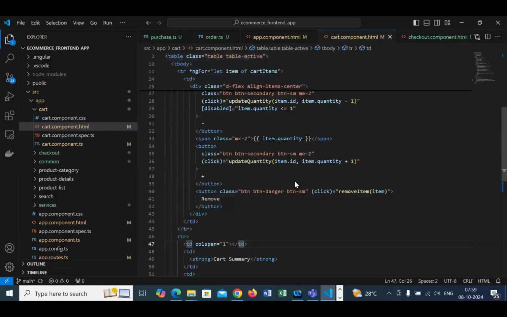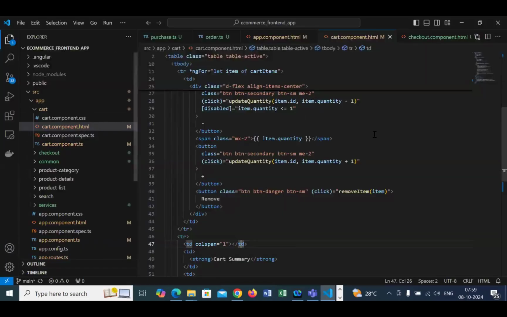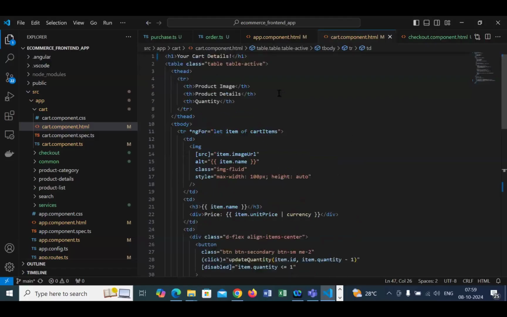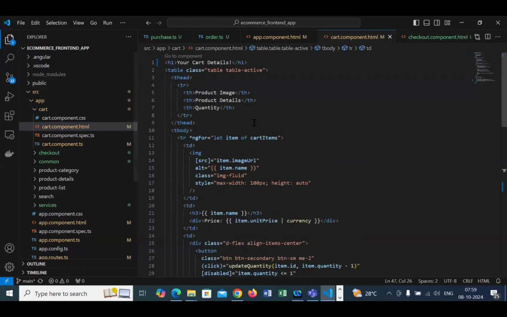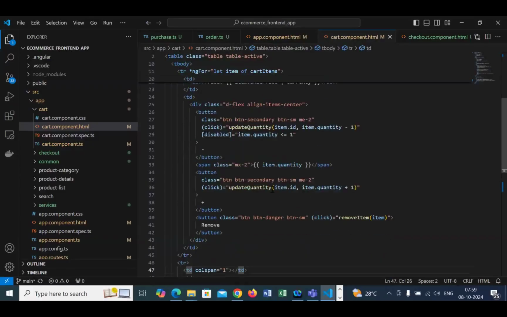Whatever we selected here, it will display. That will be the border, everything will be available in the app HTML. This will dynamically change. This is the app cart, this is the cart HTML. So here what we have given, this was done by some other person. Here in the cart, we have the update quantity.